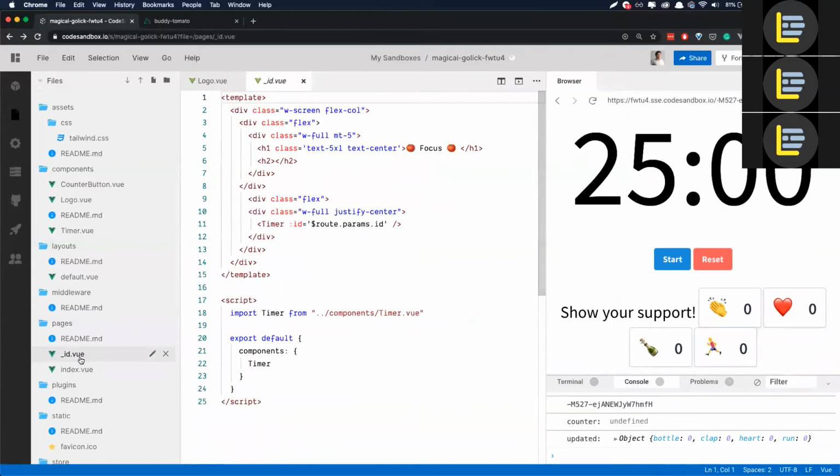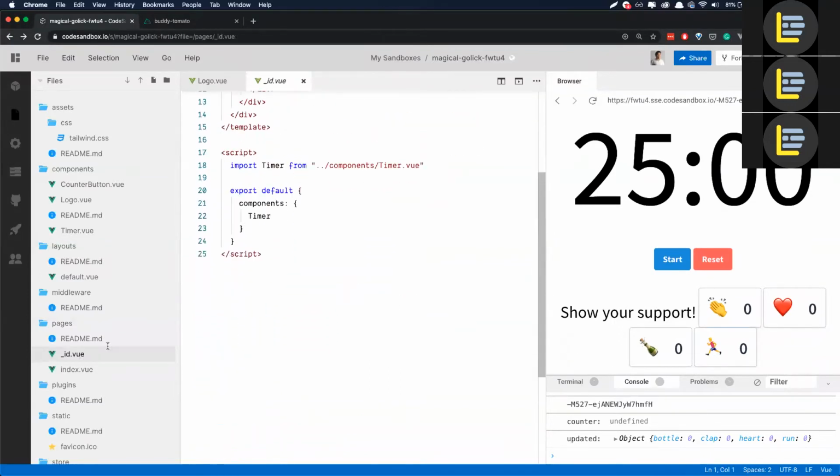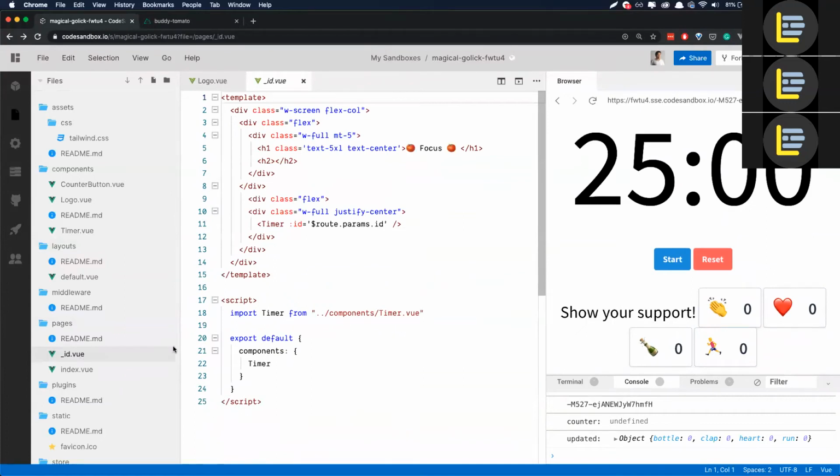Now the reason why it is underscore ID, not just ID.view, is because this number, this value, is dynamic. It's not static. So whenever you want to put a dynamic value, a value that is like a parameter, you have to put an underscore in front of the file name. That's the only difference. And the good part of using Nuxt.js is you can just build the pages, and then the path will be generated for you automatically.